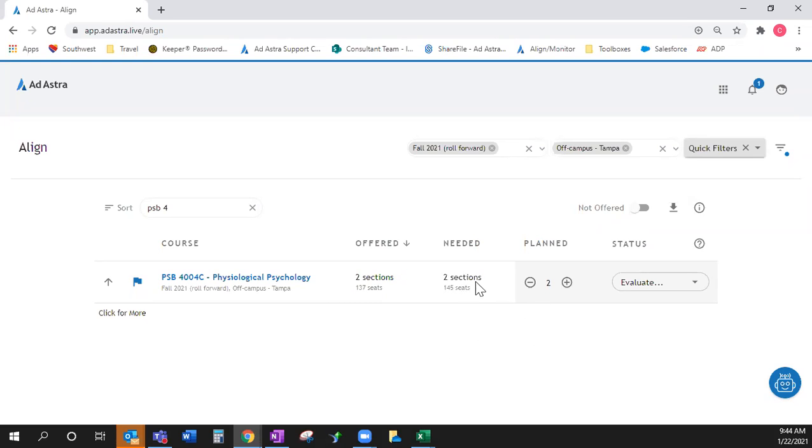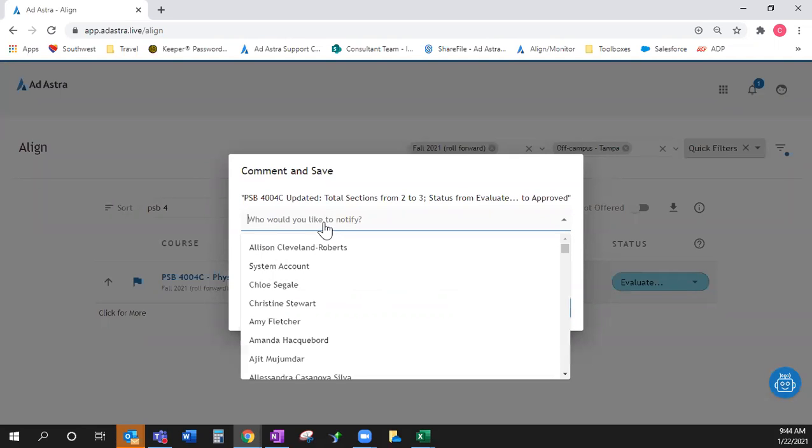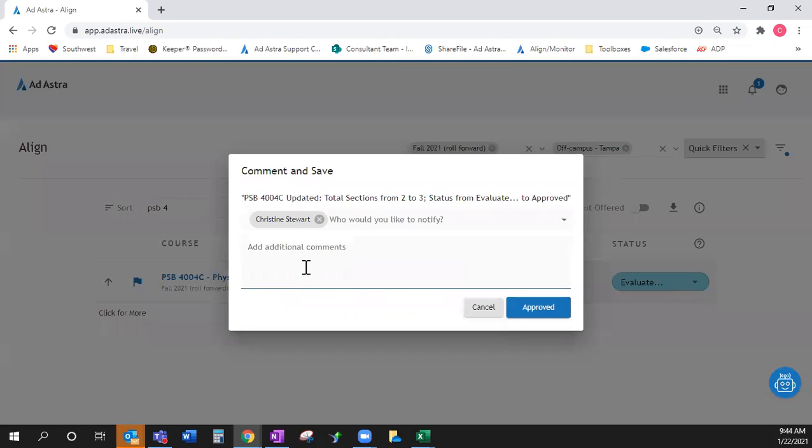So here you have the ability to use this page as a workflow. So if I said, I think Ad Astra might be right, and that consultant of ours, she's pretty smart, so I think maybe we need to go ahead and add another section here, and I'm going to approve that. And maybe I want to notify Christine Stewart that, yep, I think we should add another section there and approve it. And that is going to be a workflow.